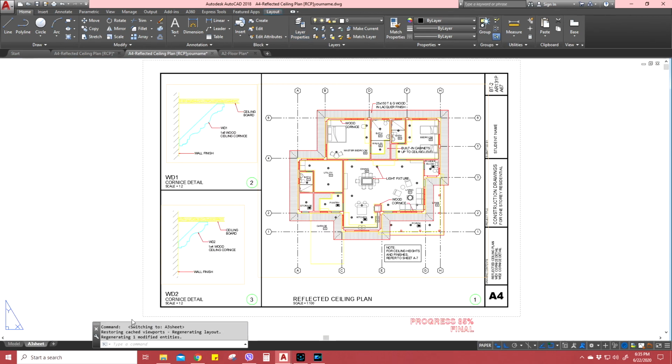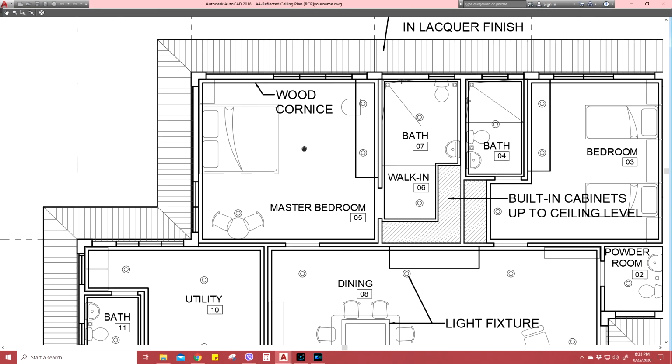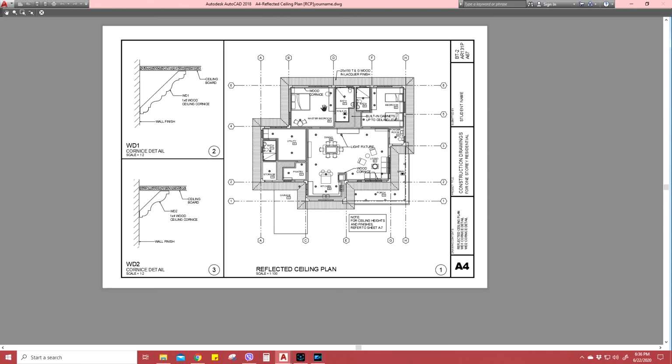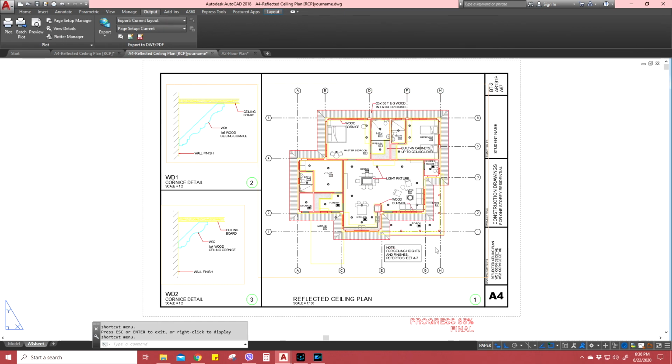If the preview displays in color, that means the BT2 CTB is not set properly. Go back to page setup manager and change the CTB file into any one of the list. Click preview, then change the CTB back to BT2 and it will now display properly. Exit all the dialog boxes and the work is finished.